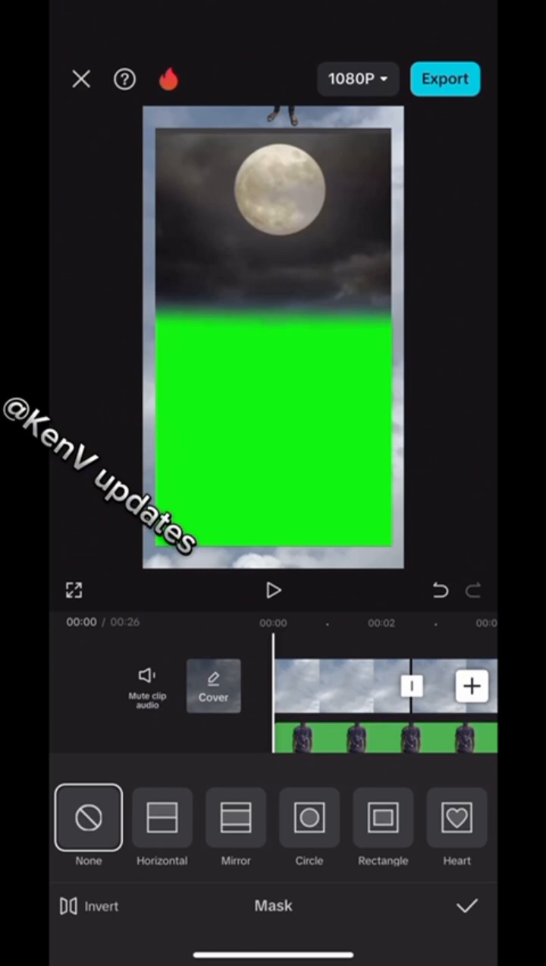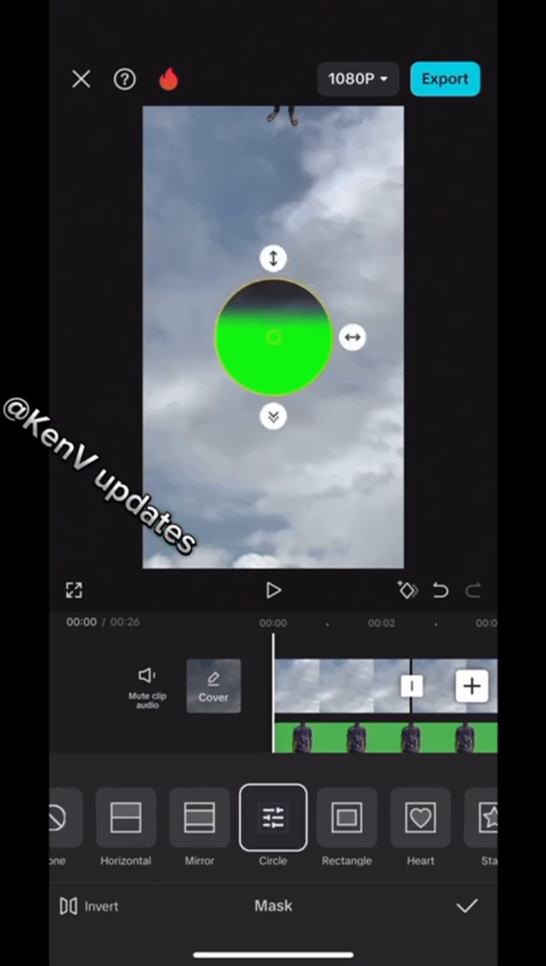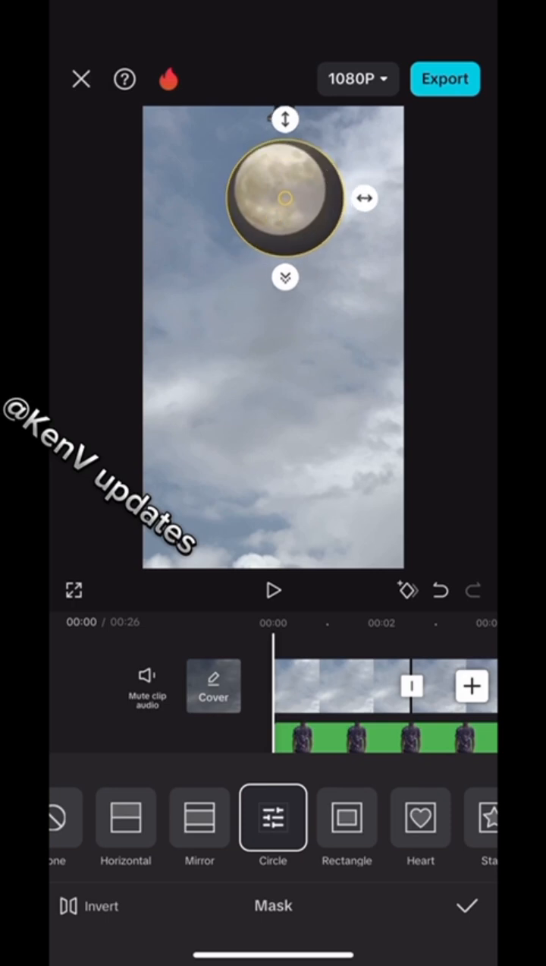Click on circle. Then use your hand to adjust it to cover the moon. Then circle it. Use these two arrows, the one here and the one here, to resize it to the size of the moon exactly. Then after that, you come and click on this grid here.